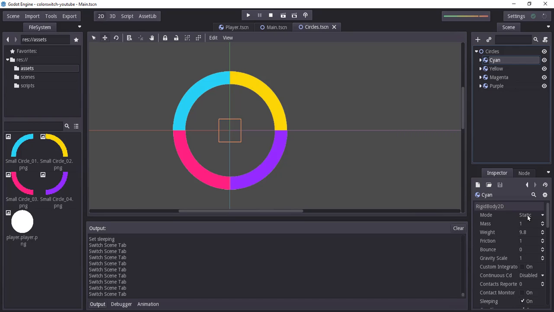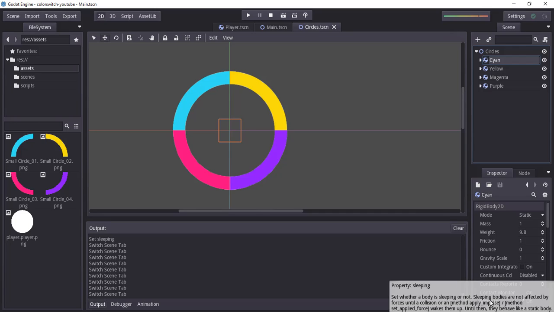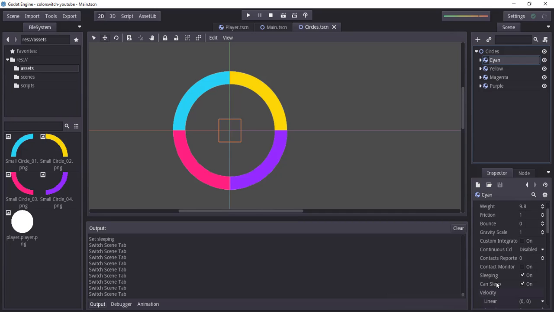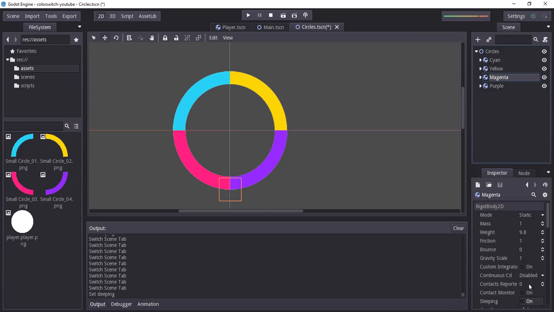I don't know if it's static. I don't know, because I don't want it to consume CPU if it's doing nothing. It's just rotating. So I don't know if putting it in static only will work. Let me just put sleeping on them all.